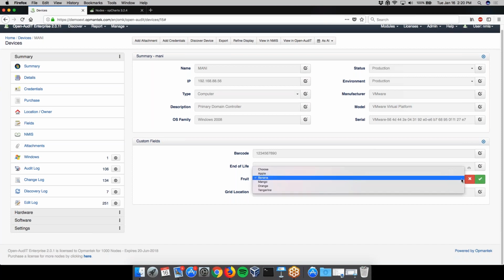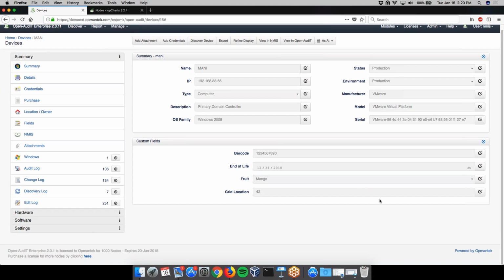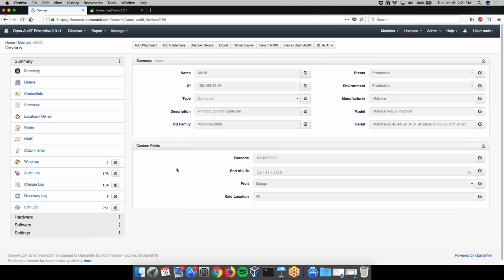We have a field here called fruit, and so we can keep track of what fruit is related to this. And one of the clients we were talking to the other day identifies regions of their buildings with grid locations. And so they wanted to be able to have a field for grids, and so we just threw this in as an example. Again, you can create as many custom fields as you want with Open Audit and keep track of these pieces.